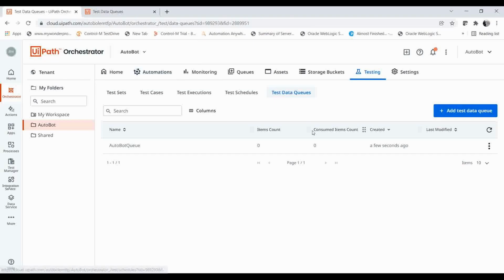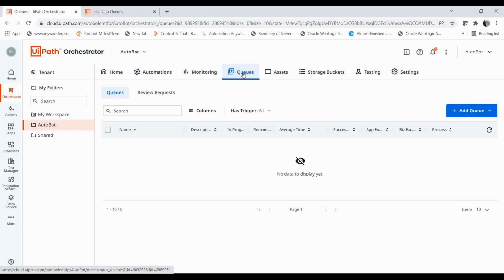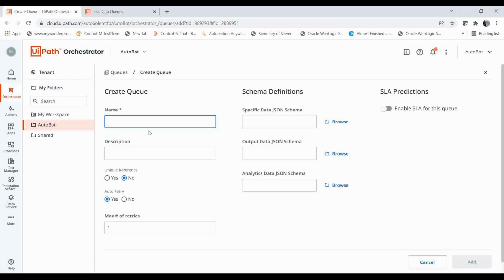Let me go back and go to our normal queues. If you want to create a normal queue, what you need to do is click on add queue, create a new queue. Here it will ask for the name, then description, then the unique reference number or retry. You will usually use this for process automation, right? Suppose we have a ticketing tool and we want to process hundreds of items simultaneously using multiple bots, what you need to do?